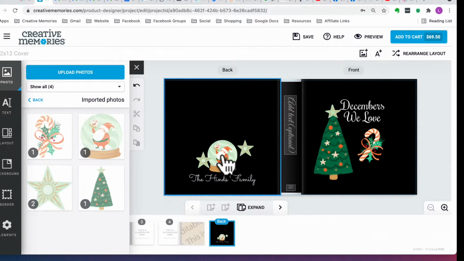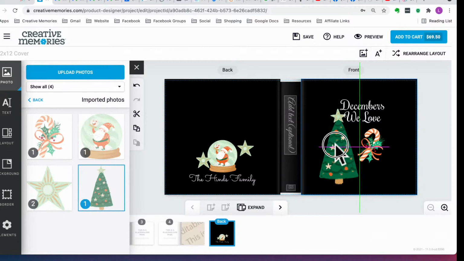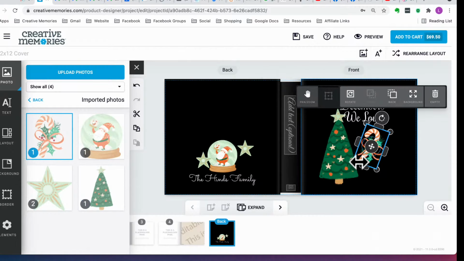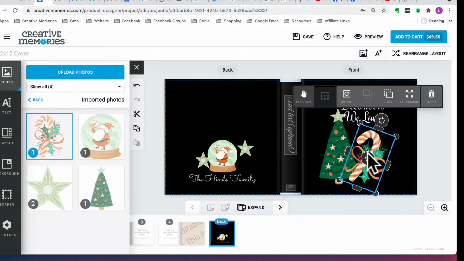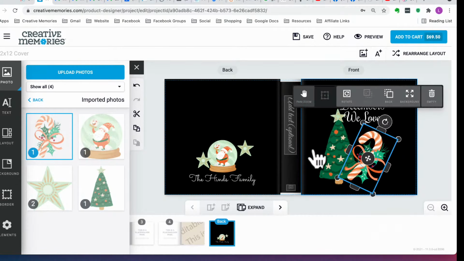Okay, so say now I have my back done, I've got my front done. Maybe I want this big tree here, and maybe I want that, or the candy cane, or whatever you want to add on here. And layer again by choosing it, sending it front, sending it back, rotating it, however you want to move those pieces of art. So the last piece now is the spine.